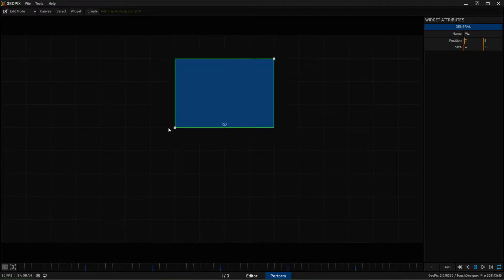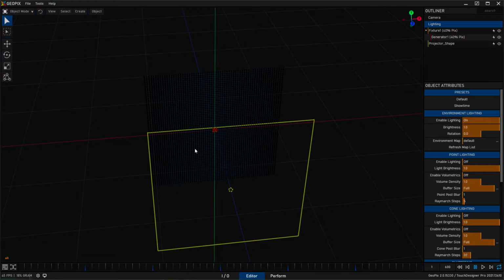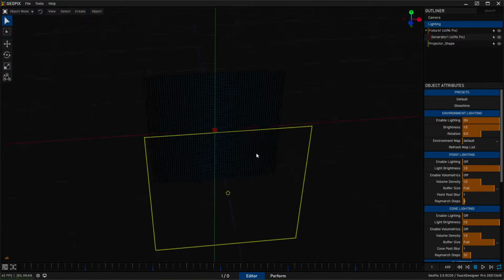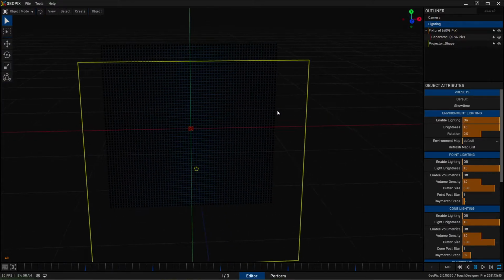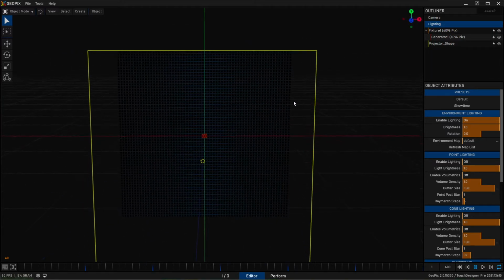So I'm going to make this a little bit wider so that we have symmetry here. It's looking good. So if you turn on the little eyeball here, you're going to actually see that we have a little window into our scene, right? This is the same exact camera and render as we have here. So whatever we do to set up our render here is going to translate over to our Perform tab. So I'm going to turn off the visibility on the projector shape.